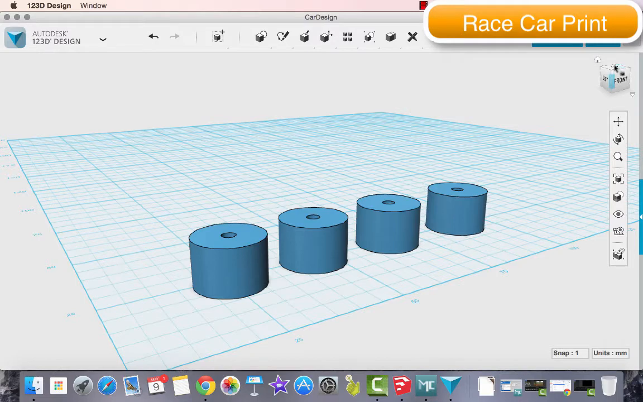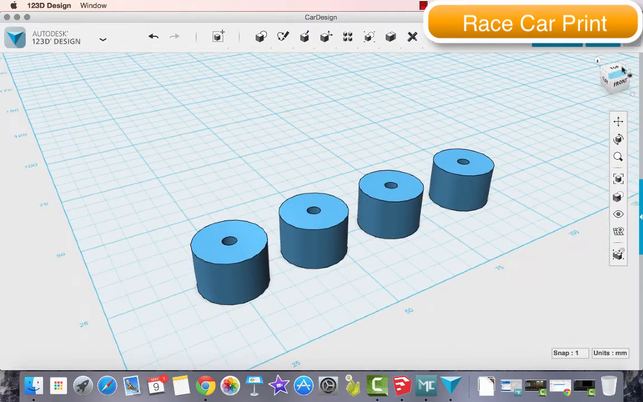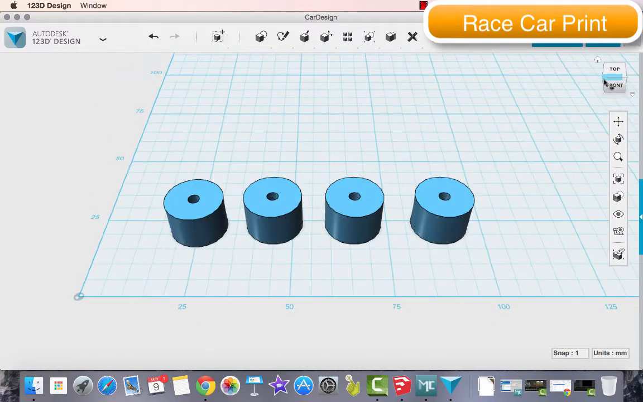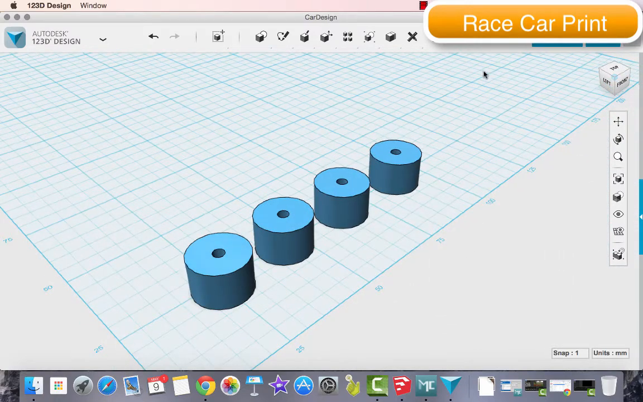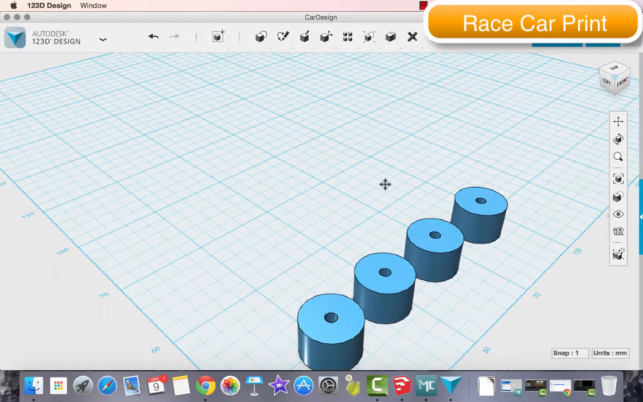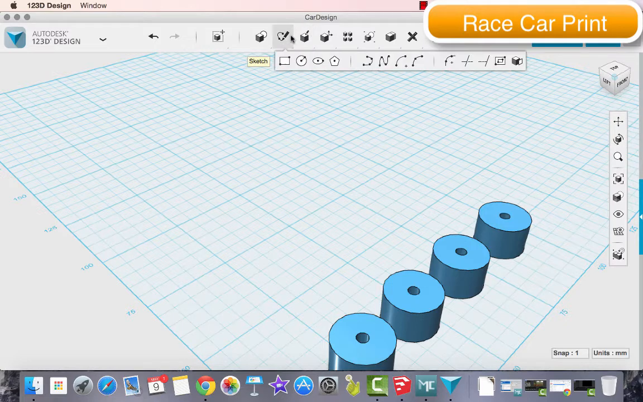One of the nice pieces about the Autodesk 123D Design is the cube up here, and I can go to a different view based on what I'm looking for. Not super intuitive, but it does help you out. This is your pan feature, so I can click on it and click and drag to be able to get to a clean spot, clean piece of canvas for the actual vehicle.